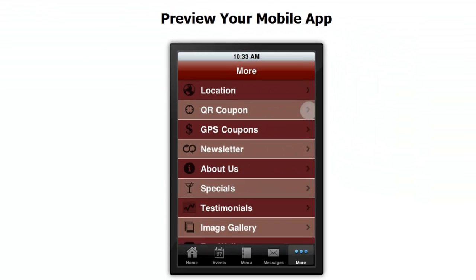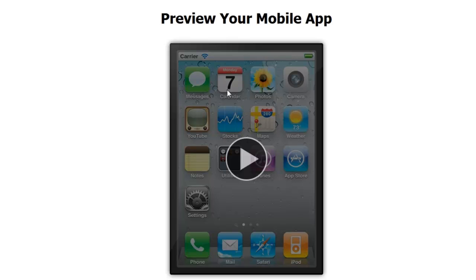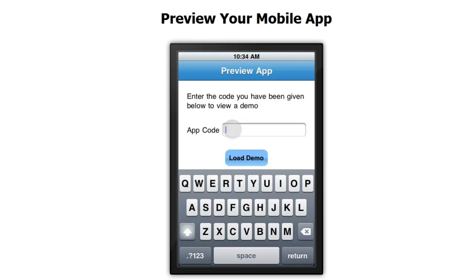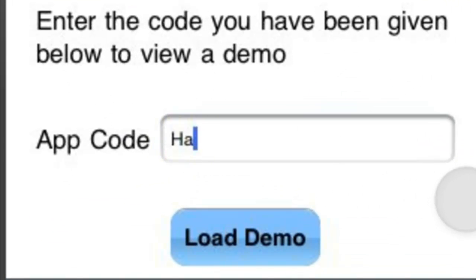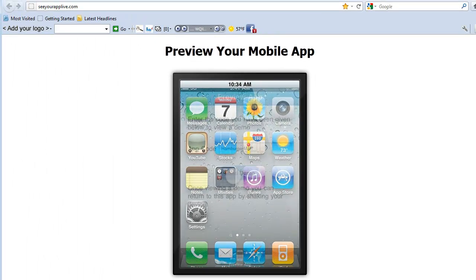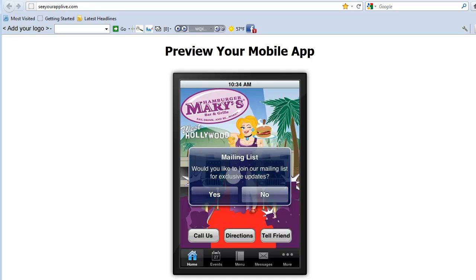SeeYourAppLive.com. You're going to see the mobile previewer. It looks like this. Remember, click on the play button. Type in your app code. The app code for Hamburger Mary's, again, is Hamburger, M-A-R. And load the demo. Go ahead, check out the app yourself, try out all the functionality.